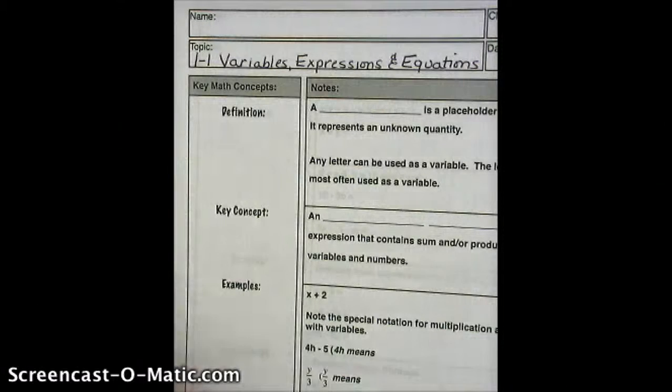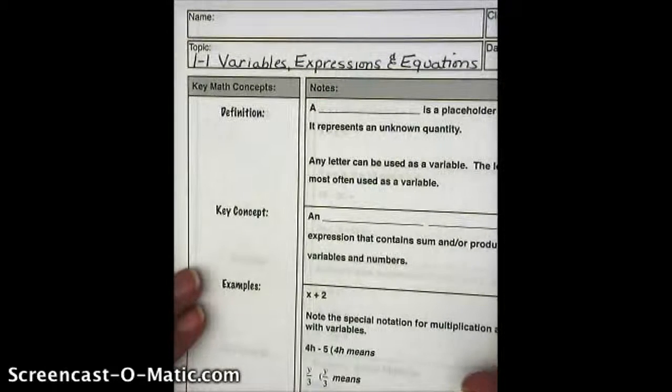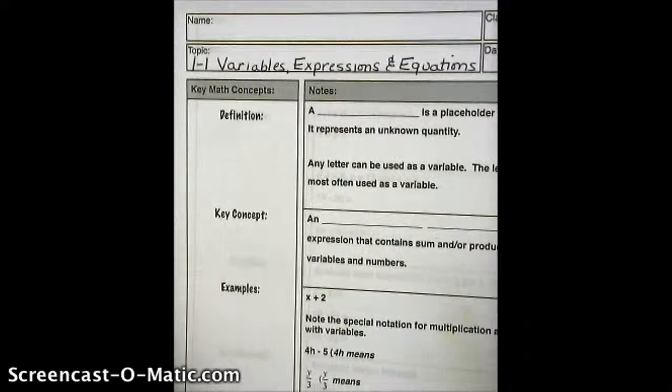Okay, let's get started with section 1.1, variables, expressions, and equations. There are a few things you need to make sure you have today before you start watching the video. You need to make sure you have your notes. If you don't have the notes, you can go to my website and print those out. You also need to have a pen or a pencil to write your notes.